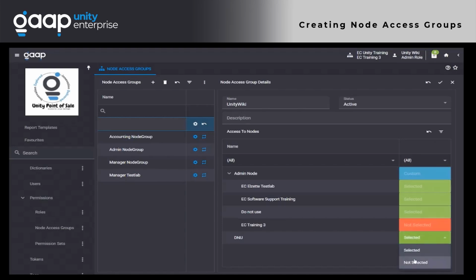By default, all nodes are pre-selected. Once you've made your selections, click the tick icon to save the group next to the group name.